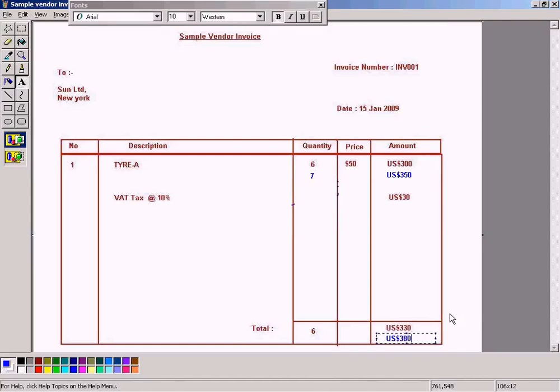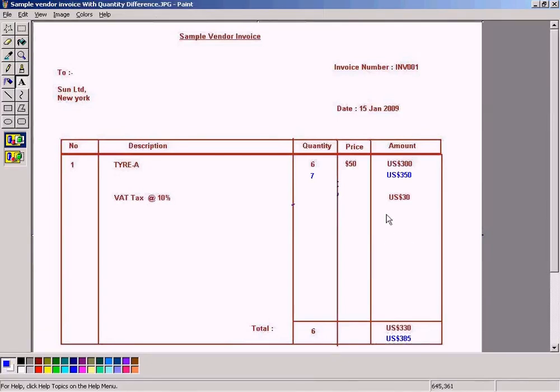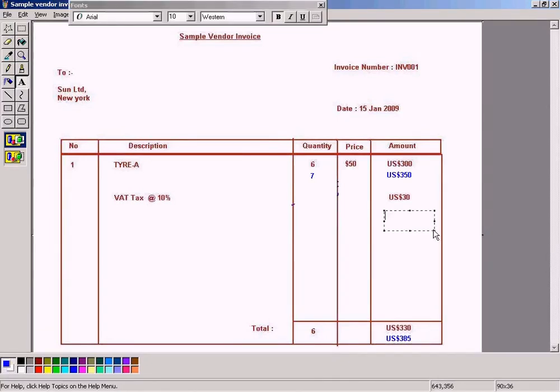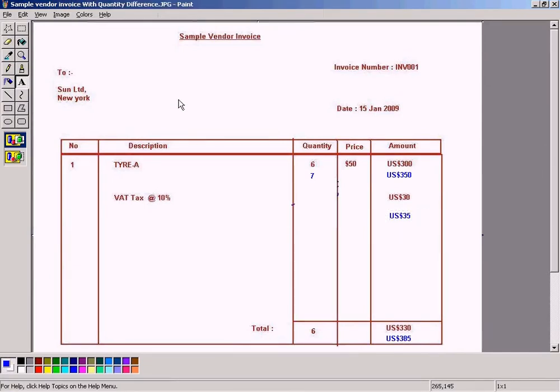$380 plus the tax. So the tax is 35. Sorry, 350 plus 35 will be 385. Right? Because the tax will be 35, 10%. Alright, this is the new invoice that we received.